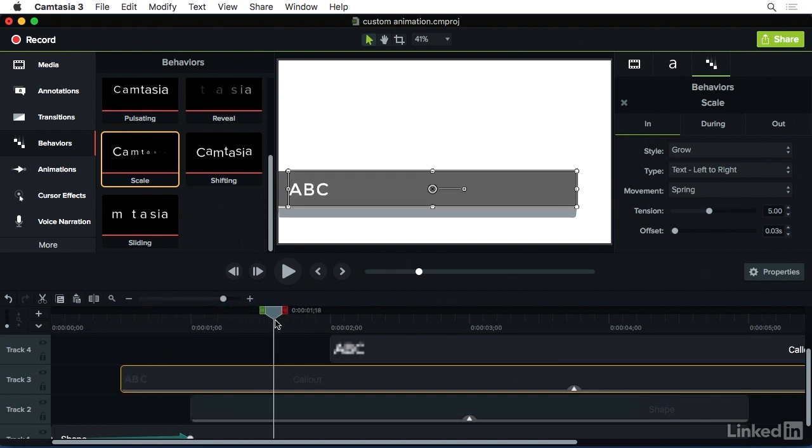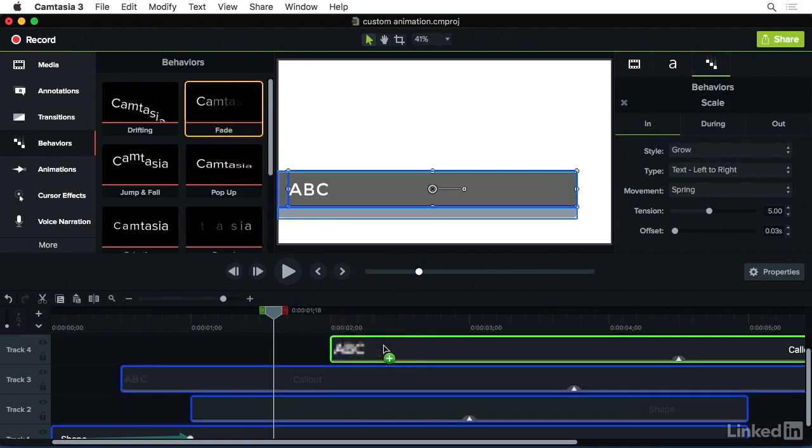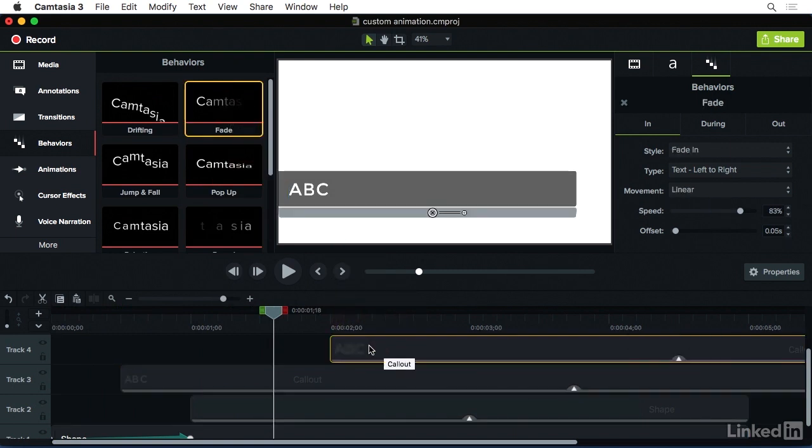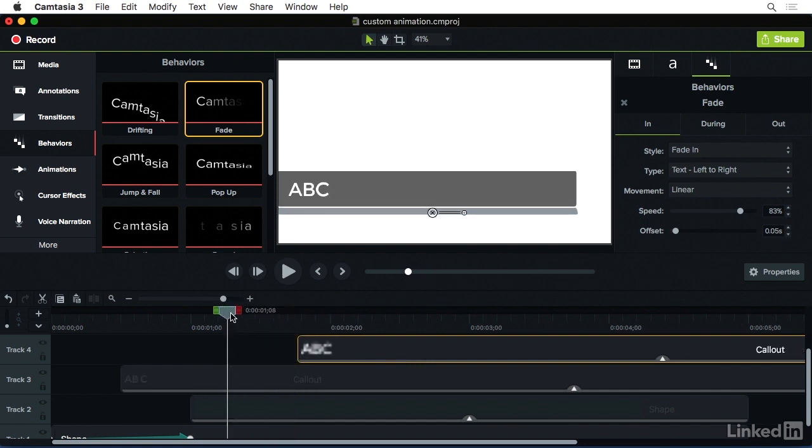For the small text, let's add a fade behavior to that. For the timing, find the spot where the swinging looks like it's just about done, then trim the small text box to there. Scrub over it to see how it looks.